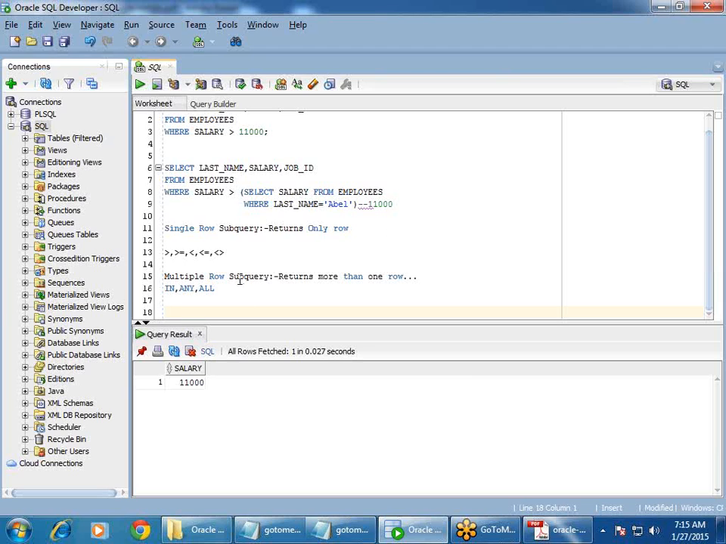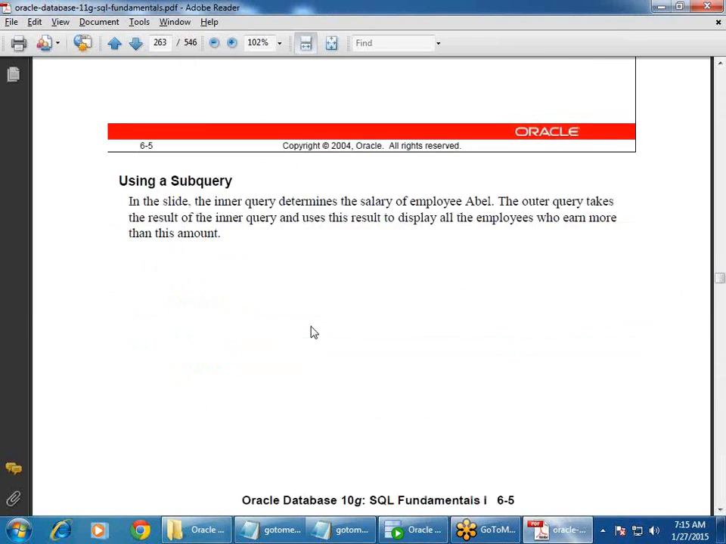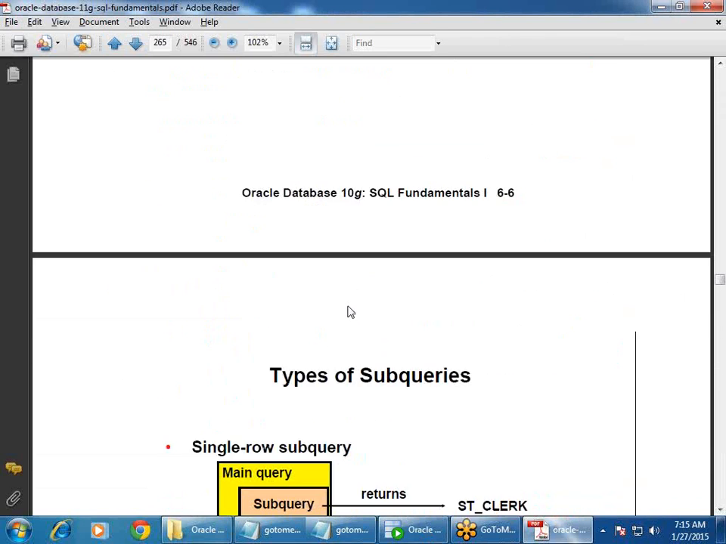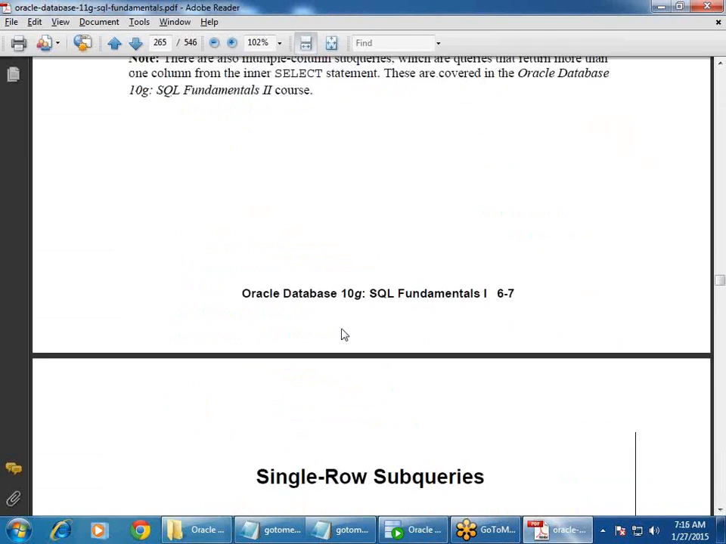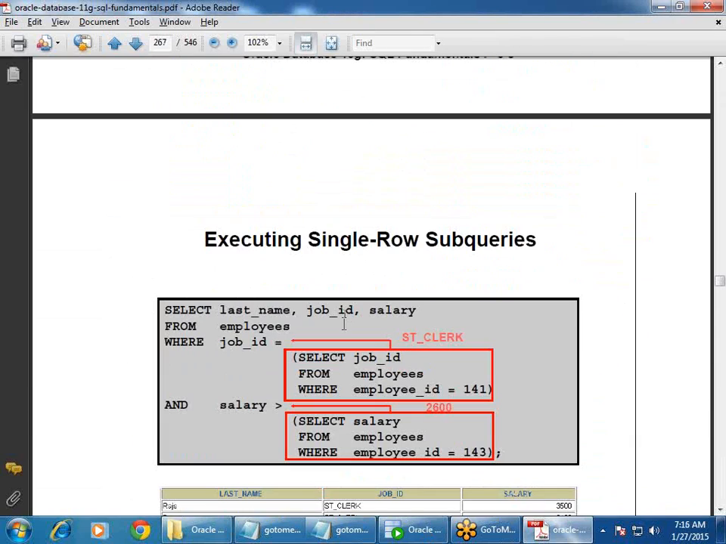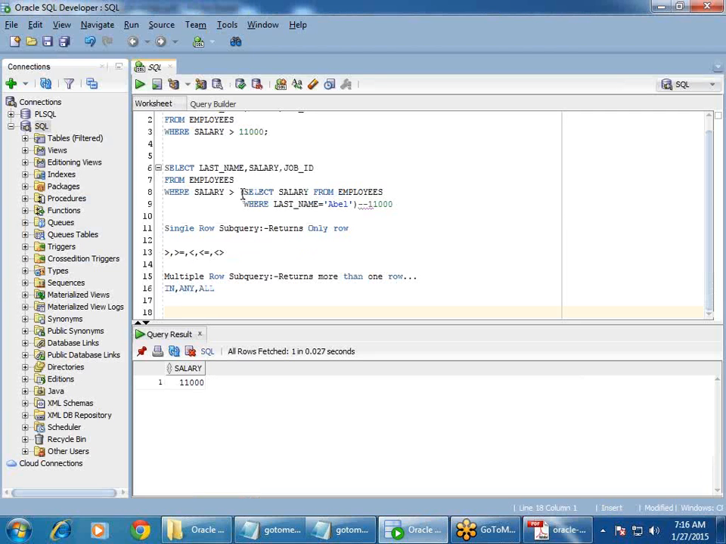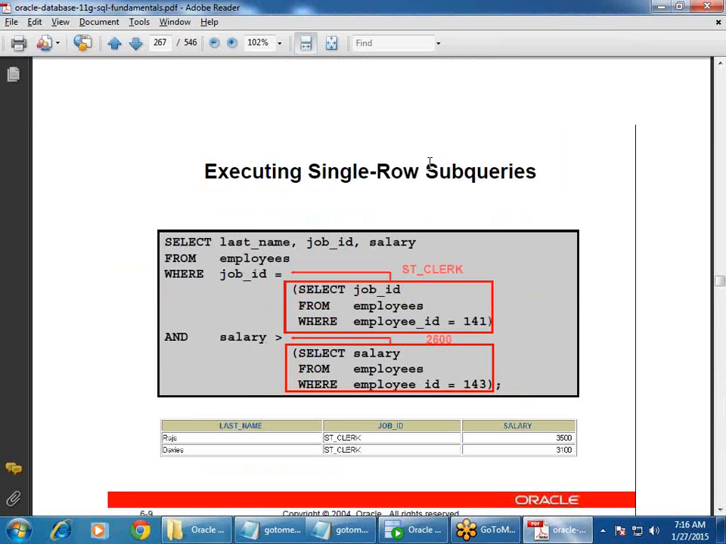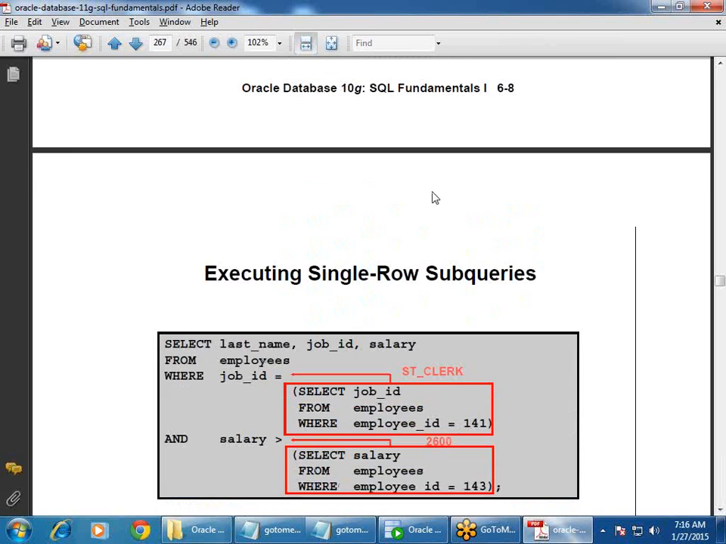So let me try and write different examples using a single row subquery and a multiple row subquery. There are a few guidelines that you have to follow. Whenever you write a single row subquery, it should always be on the right side of the comparison condition. Now I would like to write a query here.